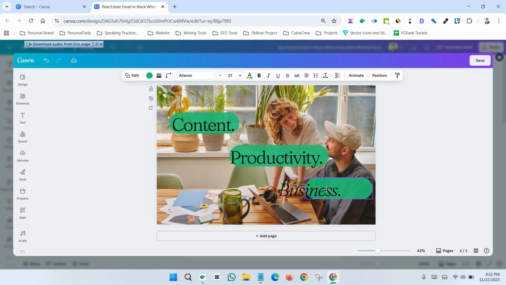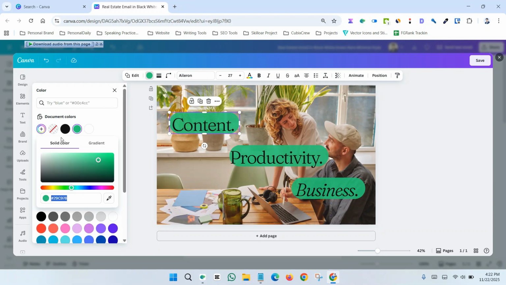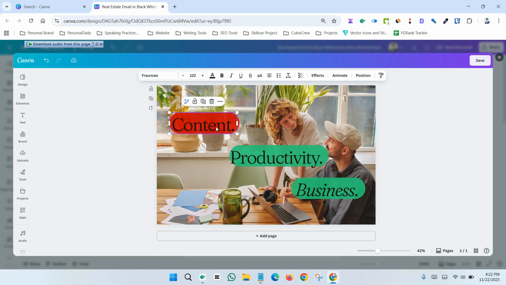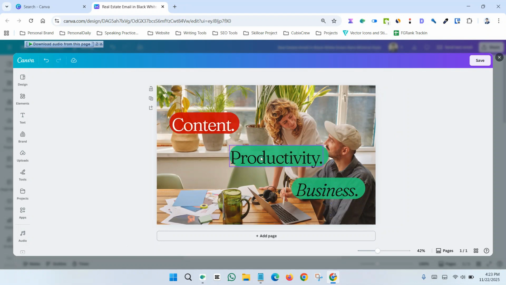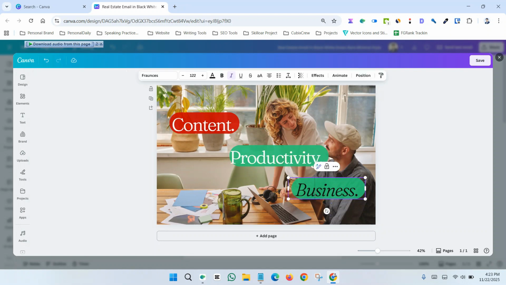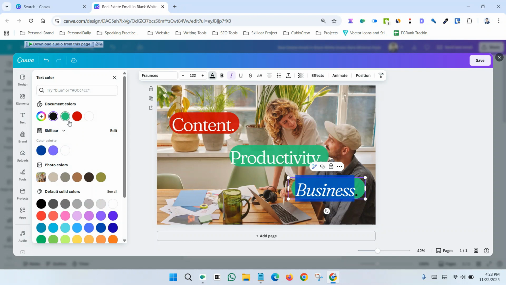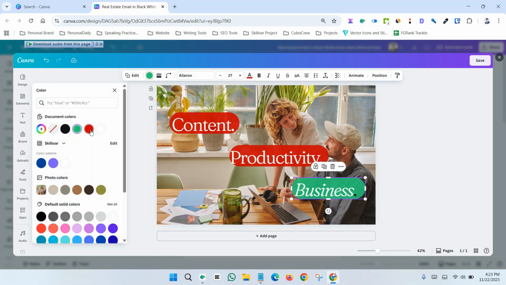So just increase the background here, and let's say I want to change the color of the background. Let's say I want to change this color to red, and I'm selecting the color as deep red, and this font color as white. So again, font color white, background color red.